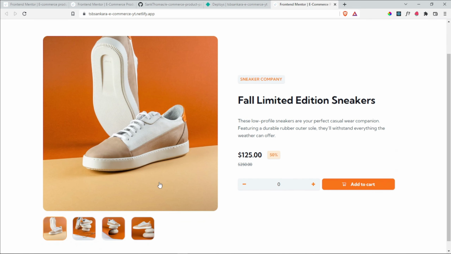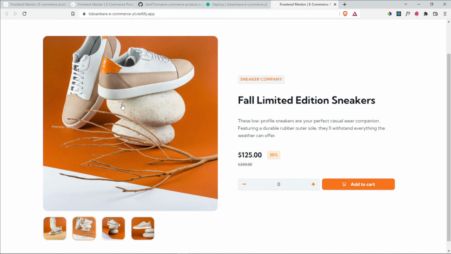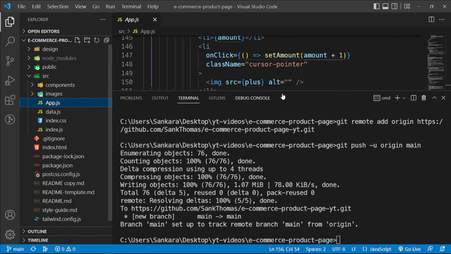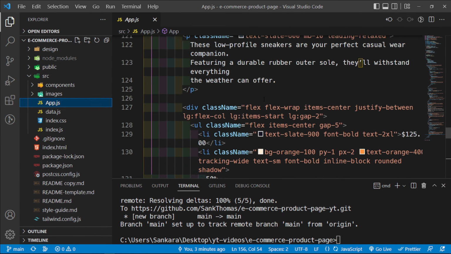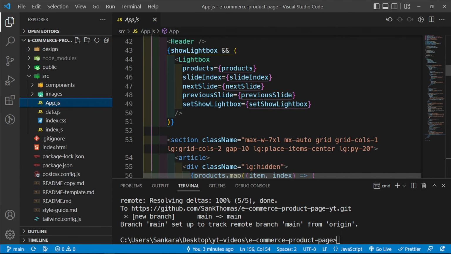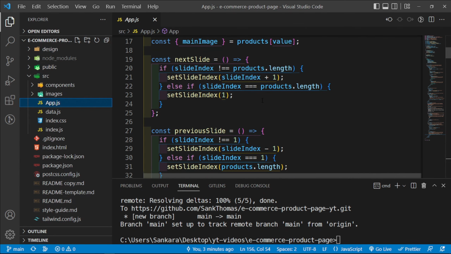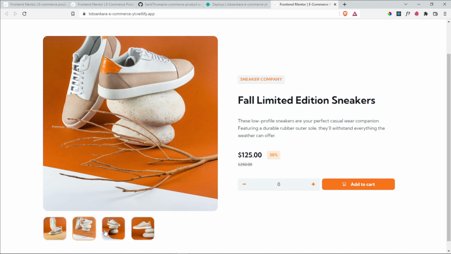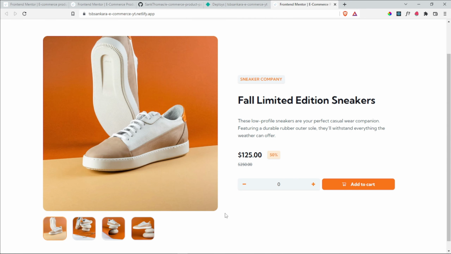Oh, I just noticed something. I forgot to change this back to the default image. So in our code, I forgot to change the default value here to 0. That's why it's showing this one as the first image, but I mean it's still okay. But let me just make that change.